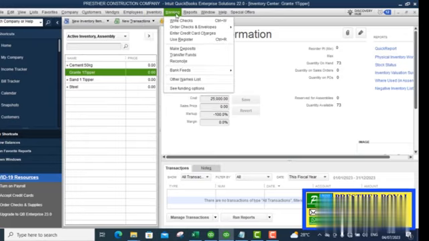Banking. Under the banking here, we can see write checks. Yes, we can use write checks when we are paying for expenses. Then also we can make deposit. Can use it for make deposit. Then transfer fund, reconcile and bank fees.